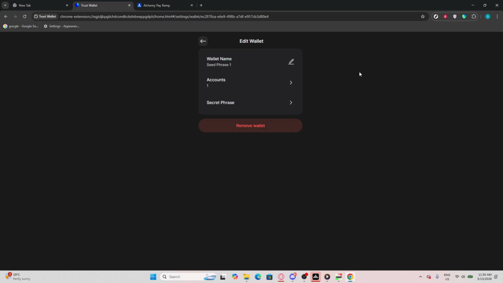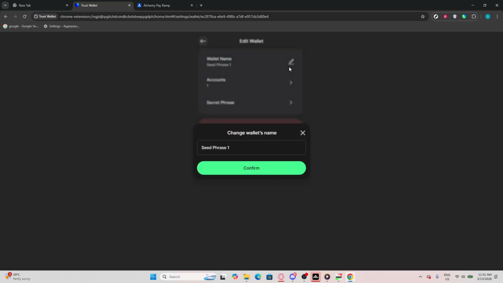After you have accessed the seed phrase, you will find the option to click on wallet name. This allows you to view and edit the name of your wallet. Click on wallet name to proceed with the renaming process. Now that you are in the wallet name settings, click on the edit button. This will prompt a text field to appear, allowing you to enter a new name for your wallet.